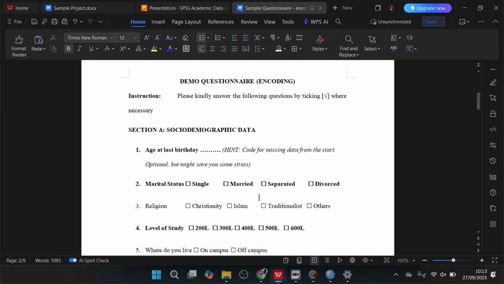Age as at last birthday. So age is numerical data, so we want to code it as numerical data.